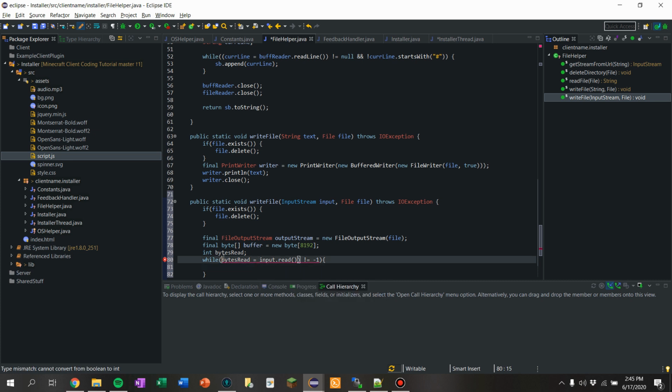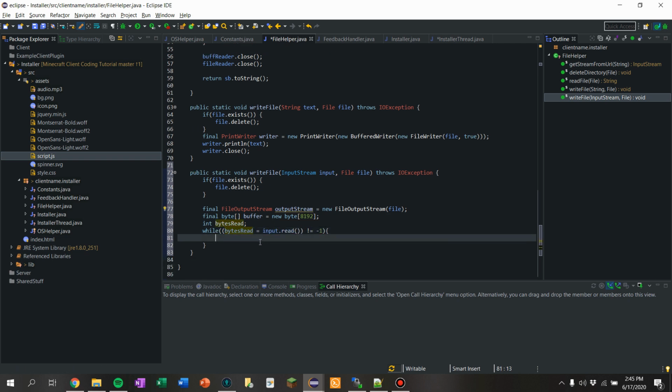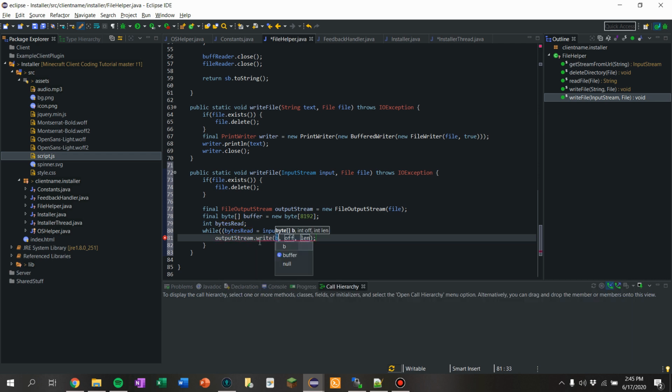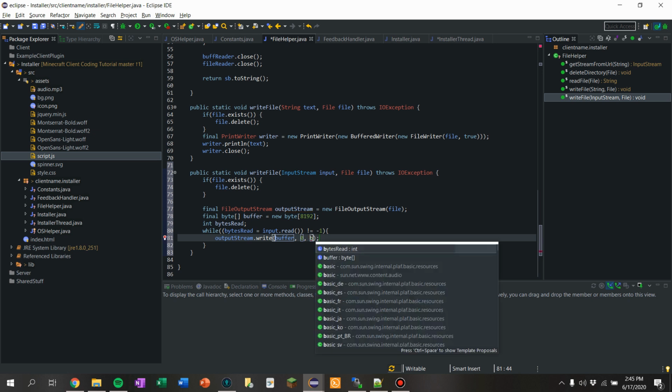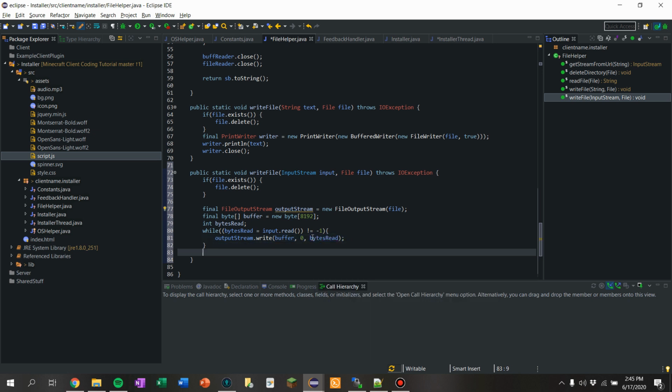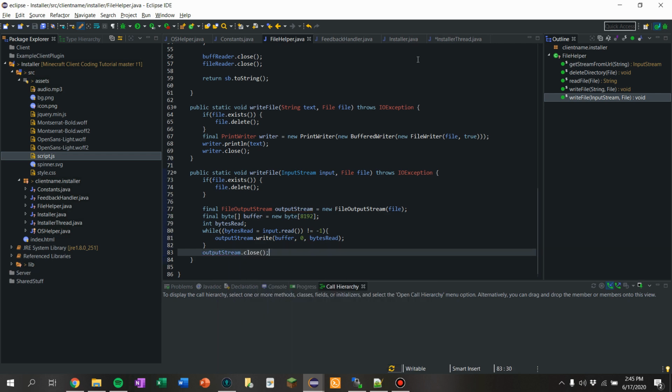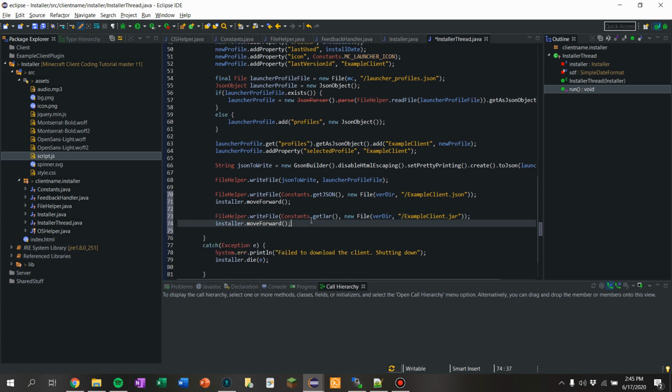What did I forget? Open brace there. Well, it does not equal -1. outputStream.write. We're going to write the buffer, 0. Ooh, offset is going to be 0, and this is going to be bytesRead. Then we'll say outputStream.close. I think that should be it for the installer.